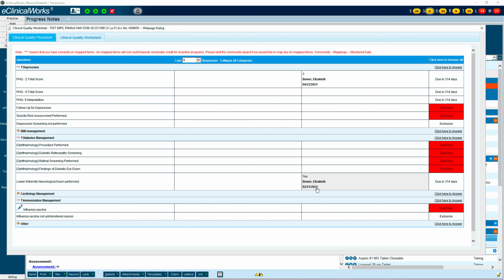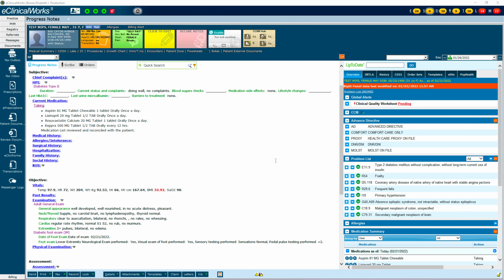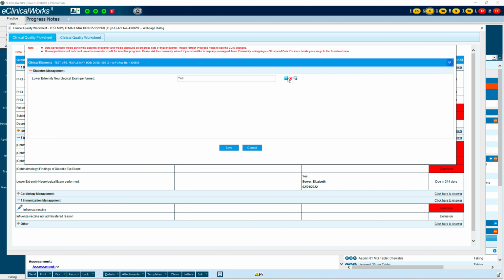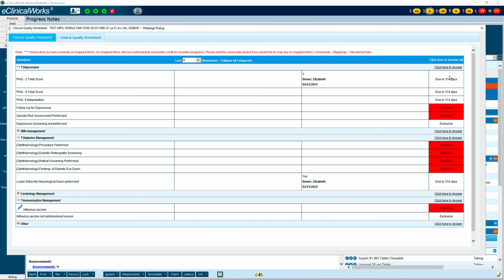Now, if the patient has had their complete neurologic evaluation done elsewhere, for instance at the podiatry office, you can answer in the clinical quality worksheet that the lower extremity neurological exam was performed by going in, clicking on it and putting in here yes, and saving your work.